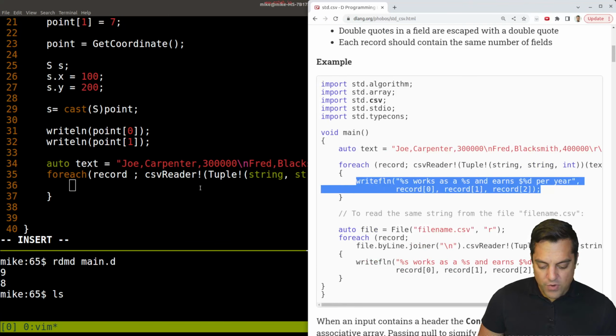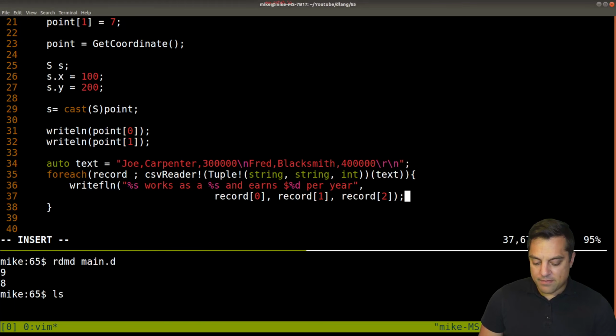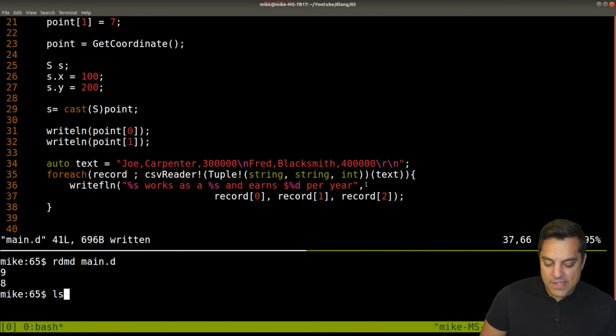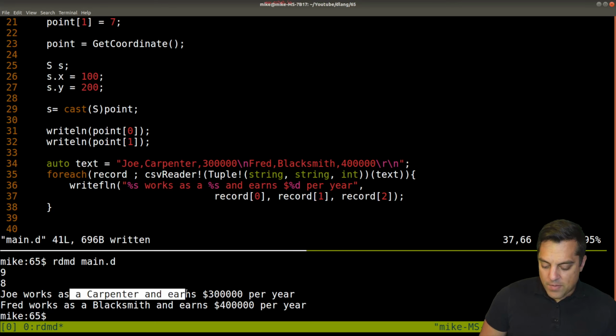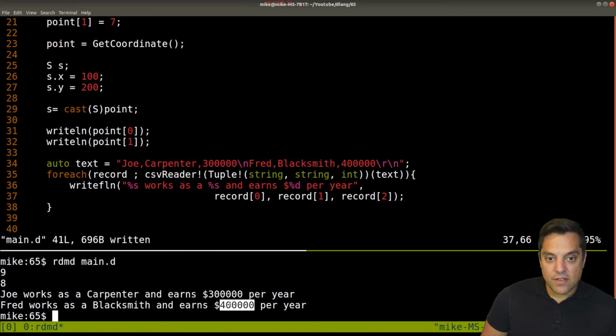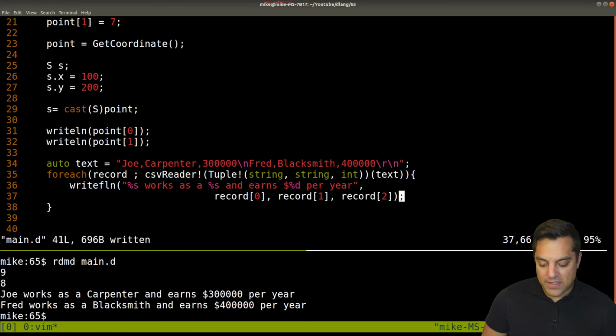So let's go ahead and just run this here as it is. And again, in D, we can have spaces between our formatted lines here. Let's see if I made any silly mistakes of any sort. It says Joe works as a carpenter and earns, wow, $300,000 a year. Fred works as a blacksmith and earns $400,000. Okay, so these folks are wealthy. That's great.